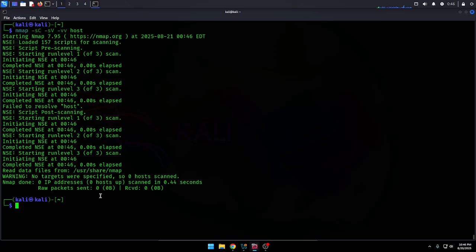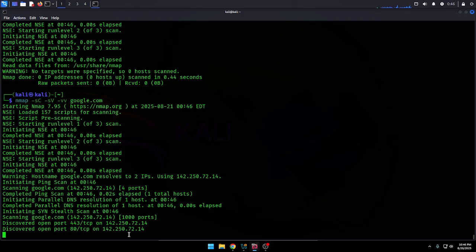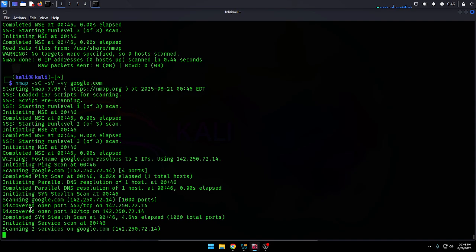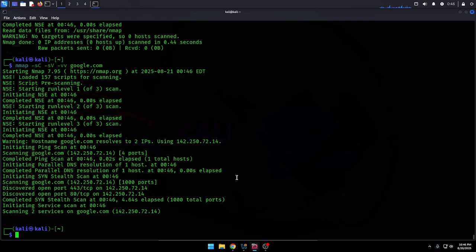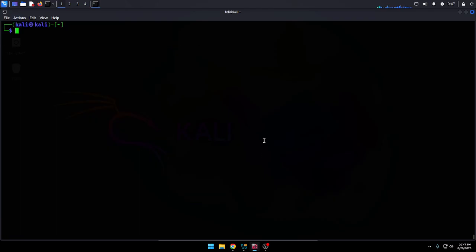I'm scanning the host, so it won't actually accept that. If we scan google.com, you'll see, now that it's actually running, it's scanning, it discovered open ports, and it's scanning services, and we'll stop that before we get banned from Google. That's how you can figure out what you need to do for different software or tools and stuff like that.